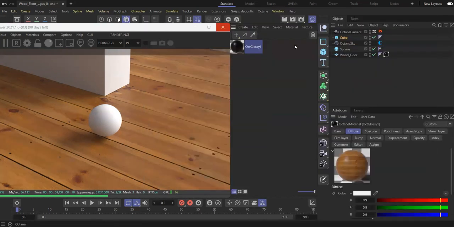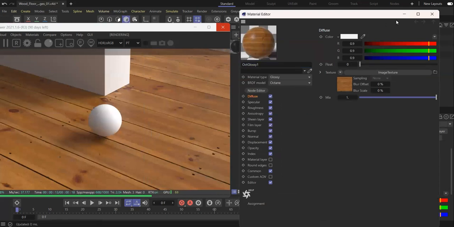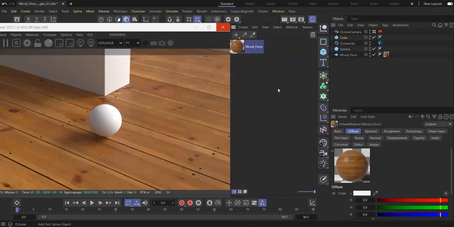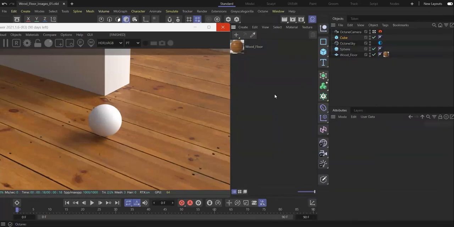Excellent. Let's close out of this. I'm going to name this too. It's important to kind of name stuff while we're working. So I'll just call this wood floor. And this whole time I've been saving off and on. Very important also to make sure that you remember to keep saving.